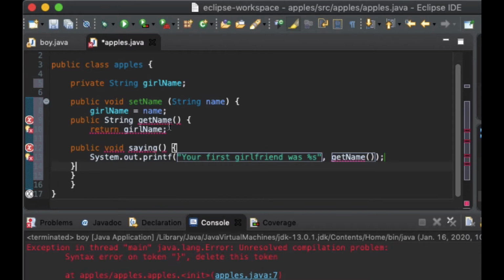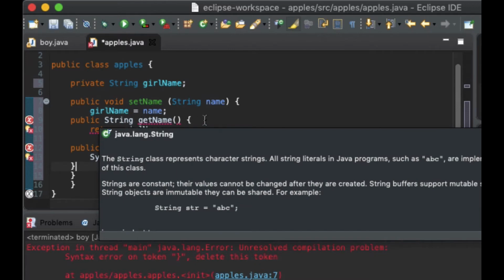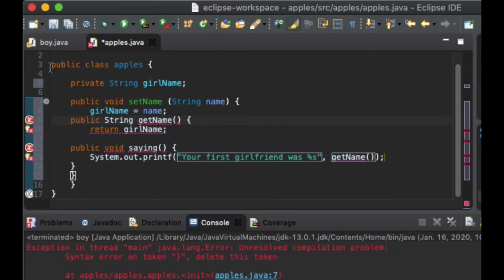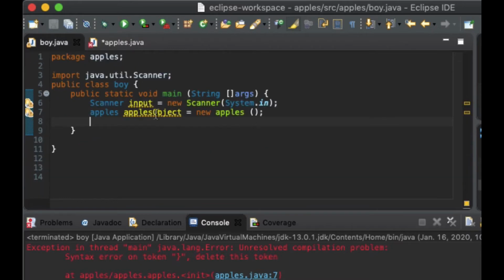It shows a bunch of errors. Let's see what those are. Public string get name. Okay, let's finish the other thing and come back to here. Maybe we can figure it out later. Here we are going to give a prompt to the user to enter the first girlfriend name.